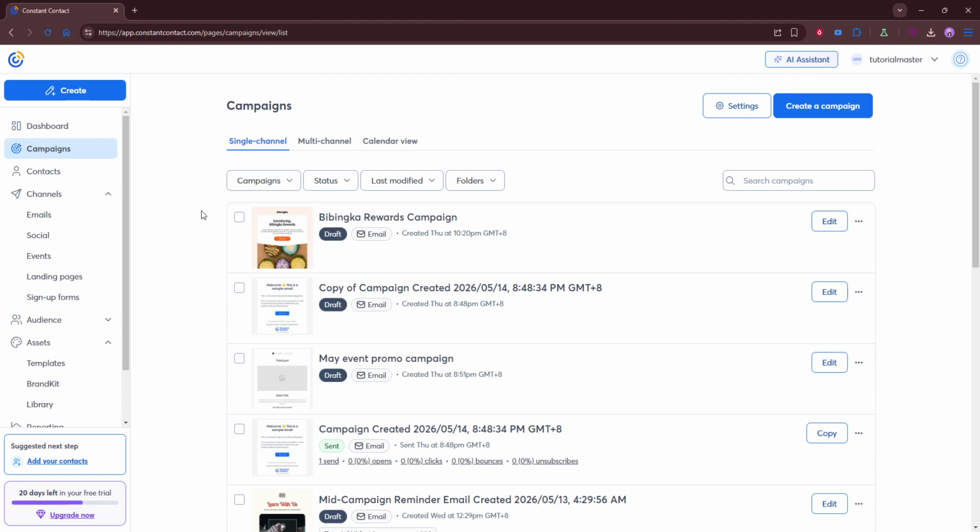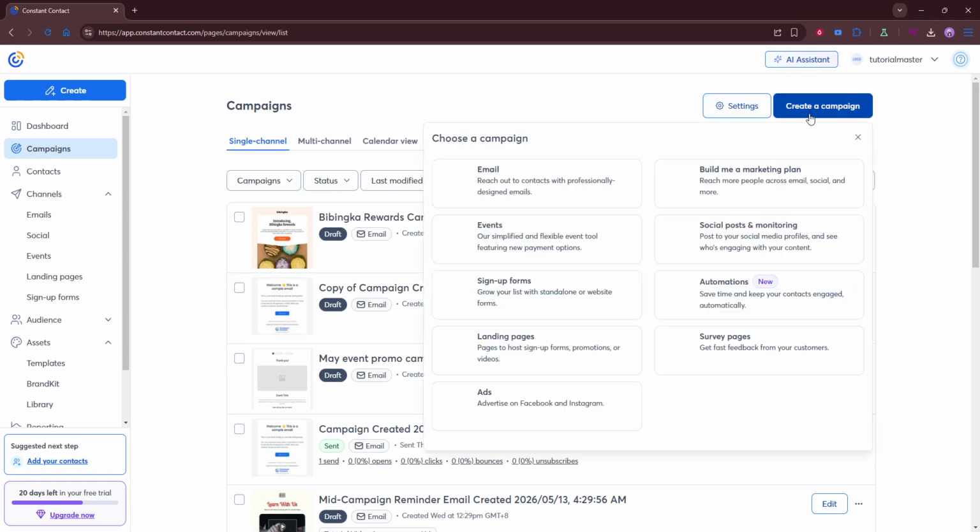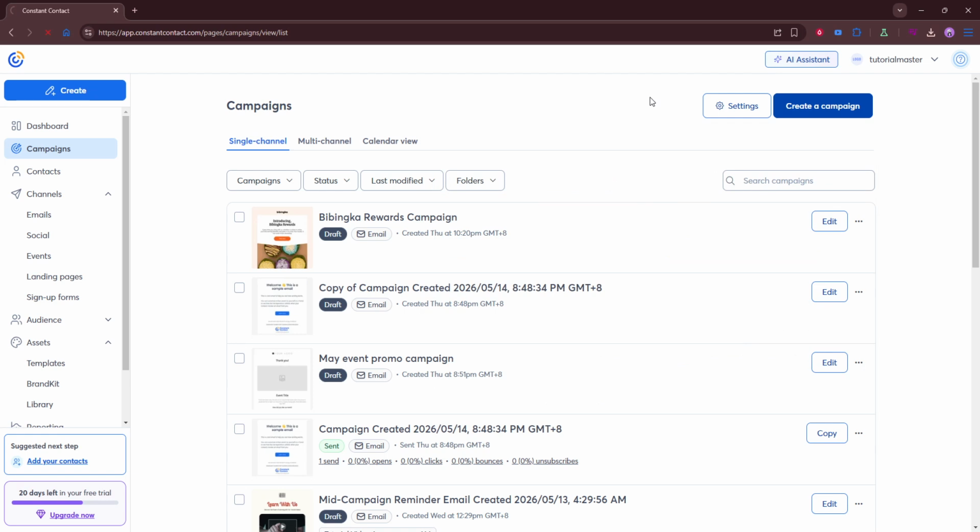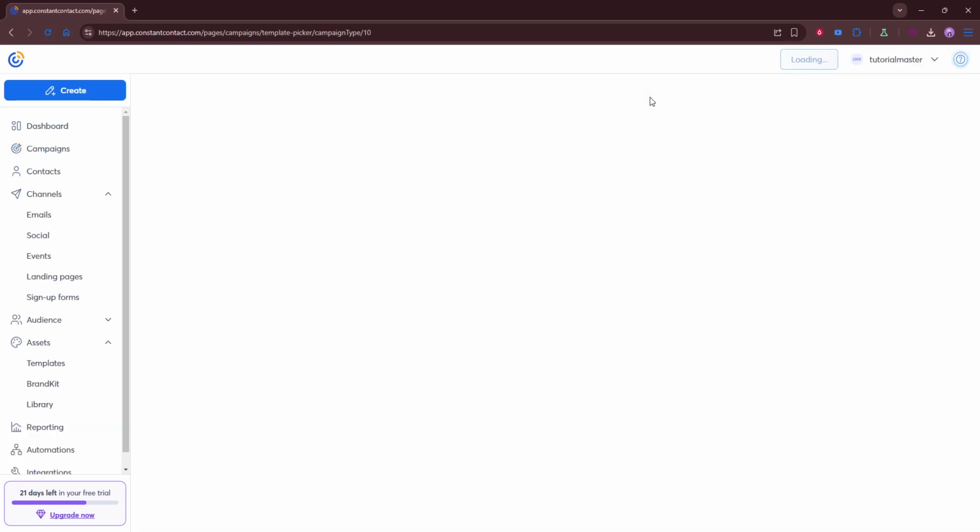Now, select Create. This button opens the door to building something new. Don't worry if you're still refining your ideas. Constant Contact saves your work as you go so you can experiment and come back to it later without losing progress. You'll be asked to choose the type of campaign. Pick what matches your goal.